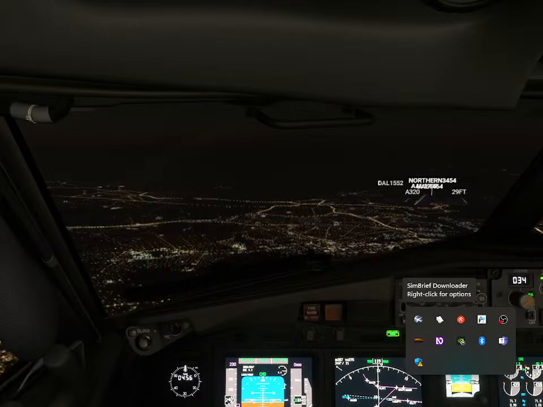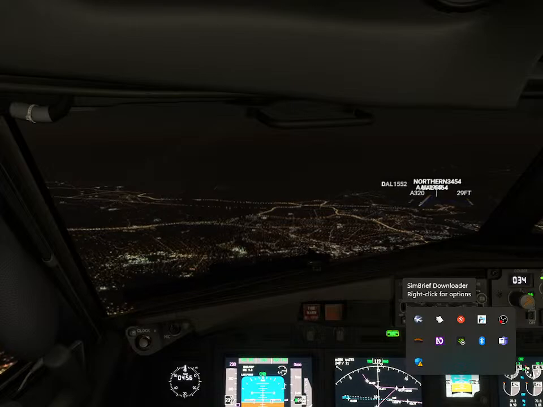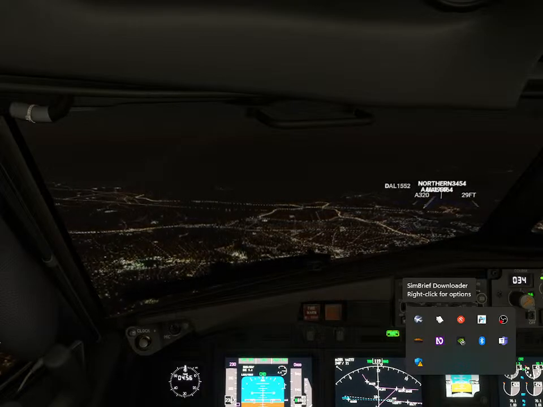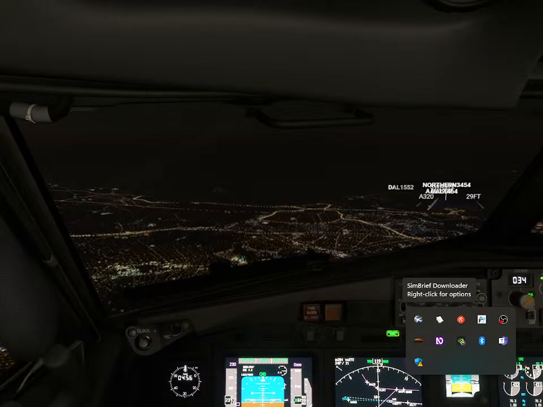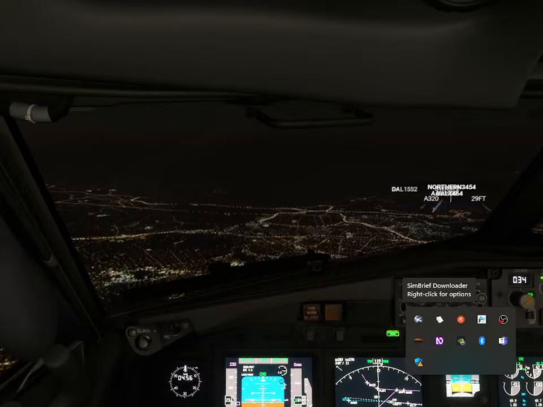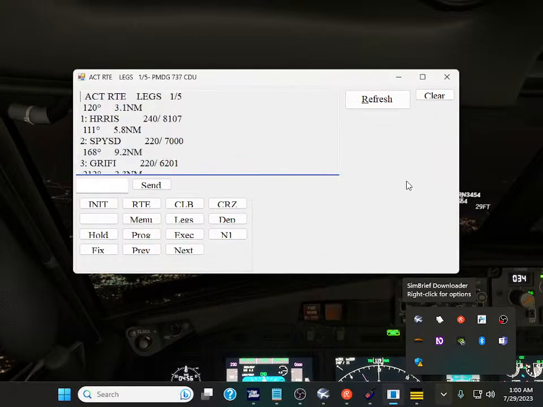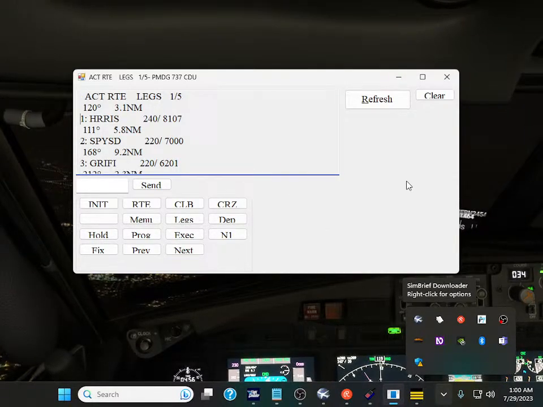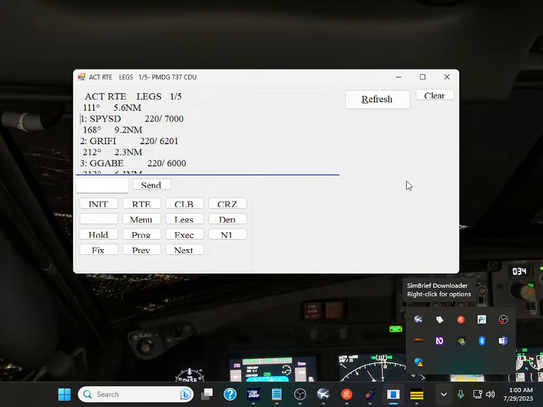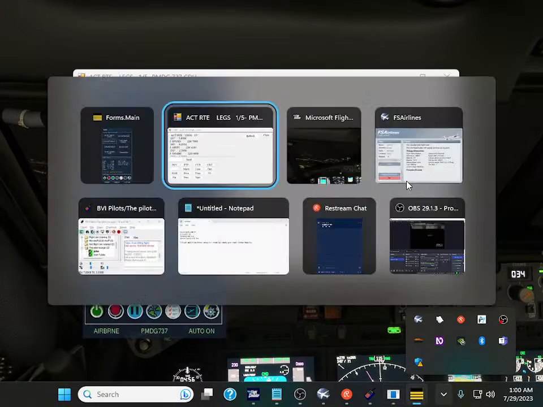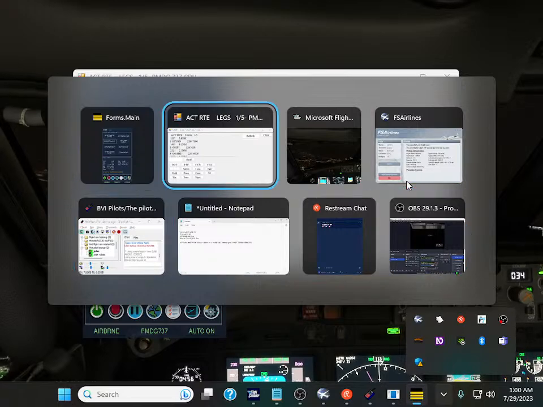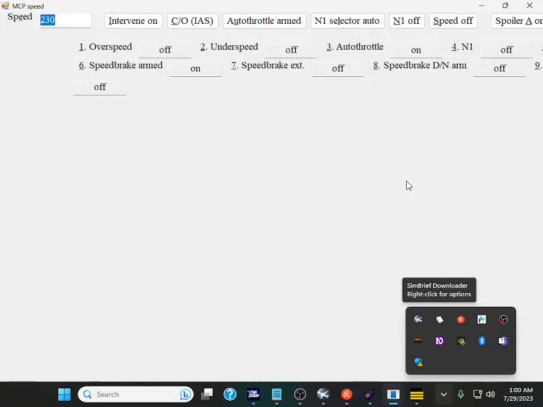239 knots indicated. See, like right now, I'm using just the speed brake because I'm not at 220 knots yet. Once I hit 220, we'll turn the speed brake off. Indicator speed plus E selected 230. Selection removed. Yeah, we're gonna turn the speed brake off now.